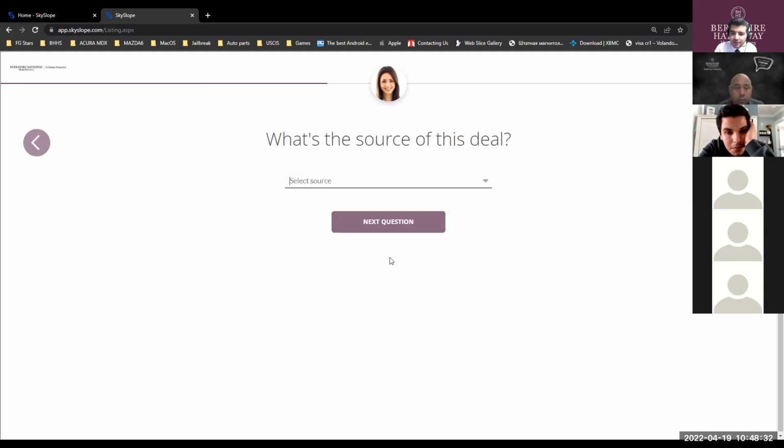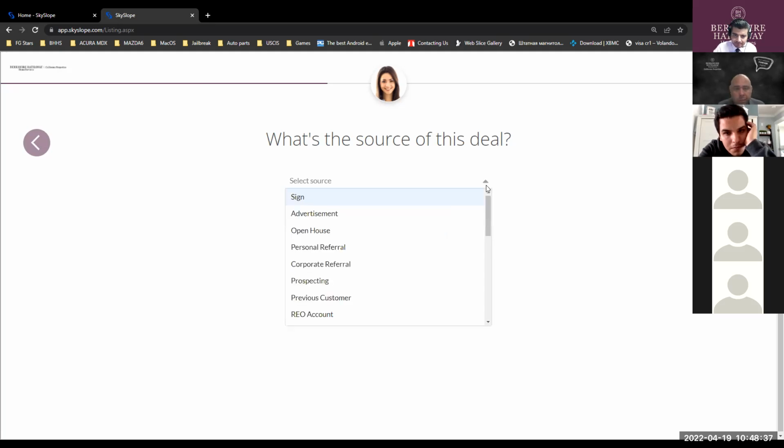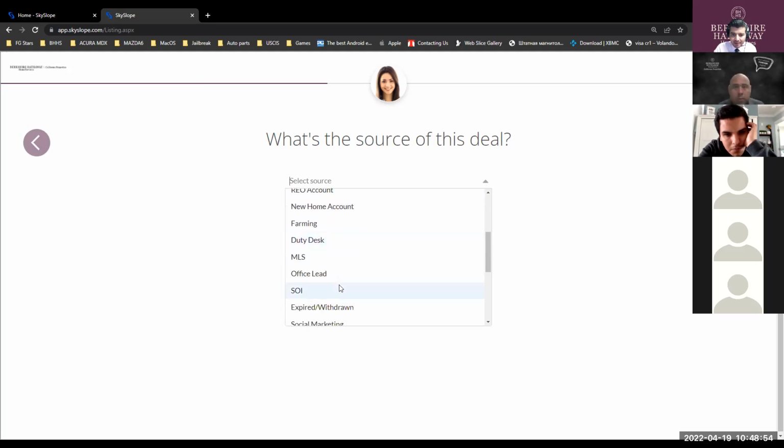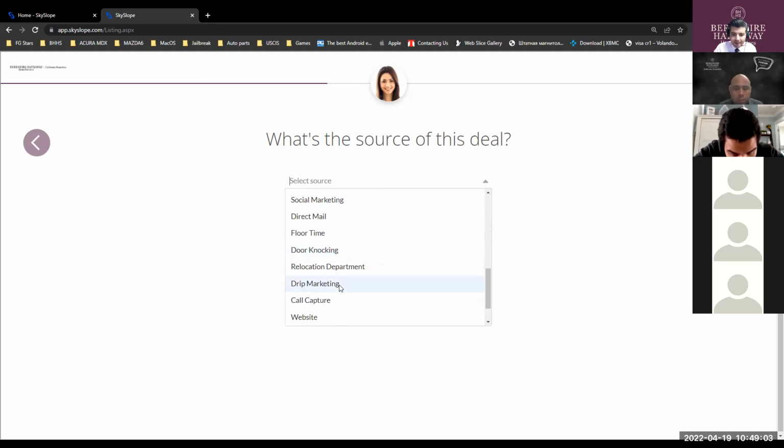Now, what's the source of this deal? How did you obtain this listing, right? Well, there's a drop-down menu. Was it through a sign, advertisement, open house, personal referral, corporate referral, prospecting, previous customer, REO account, new home account, farming, duty desk, MLS, office lead, SOI, expired withdrawn, social marketing, direct mail, floor time, door knocking, relocation department, drip marketing, call capture, website, Home Parts of America.